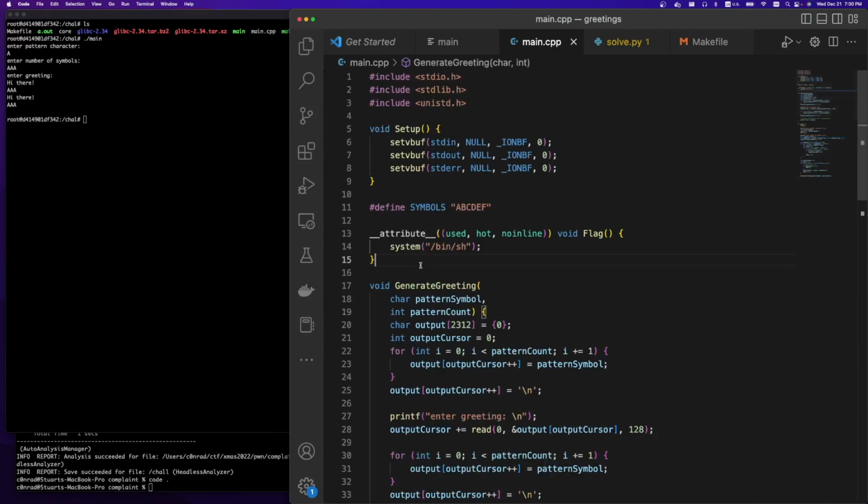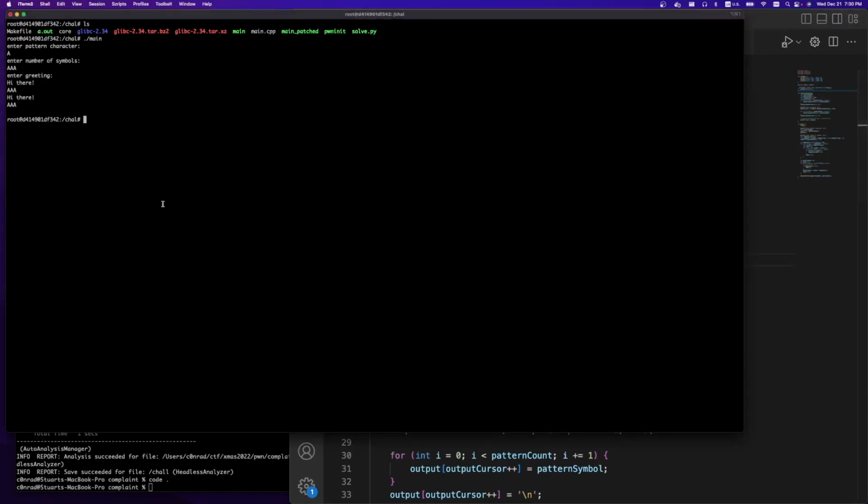Cool. Right off the bat, we can see we get this flag function. So it looks like we have some sort of ret to win competition. Let's actually do a checksec.